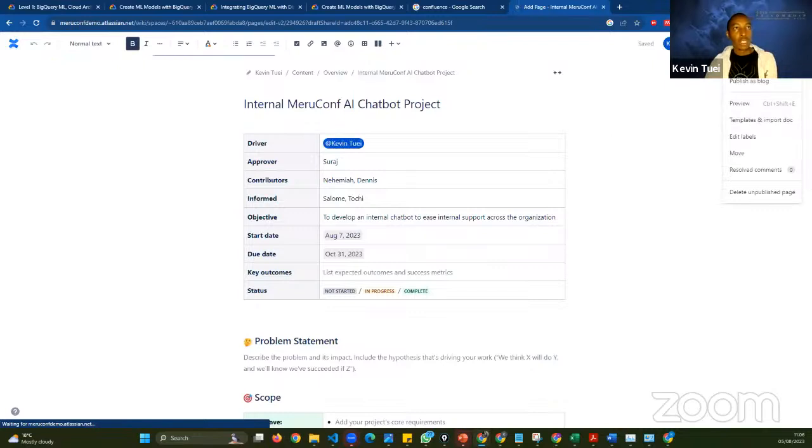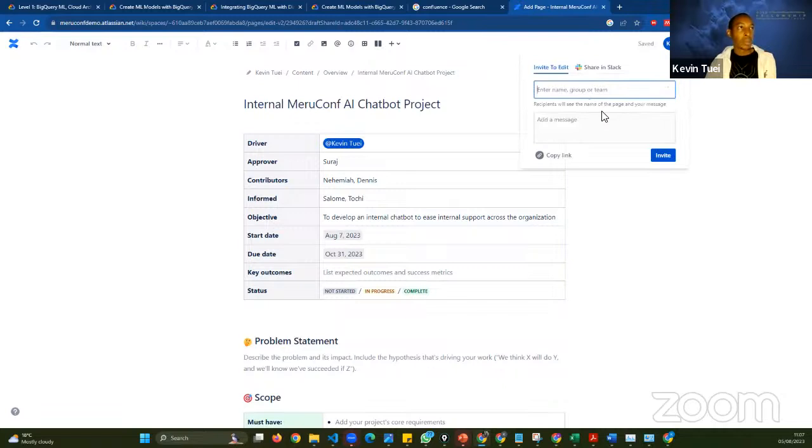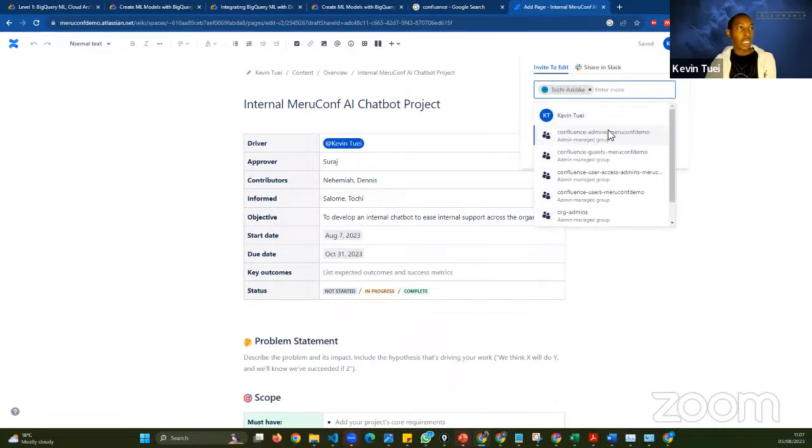So you can see you can schedule a publish for when it is going to happen. You can publish as a blog. These are other options. You can even make it a template if you want. If there are any comments, I can invite someone to edit. For example, now I can invite Tochi. I can see you're here.